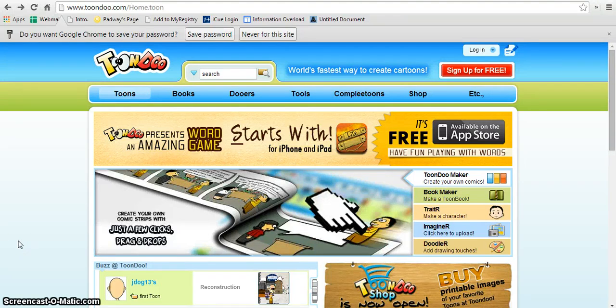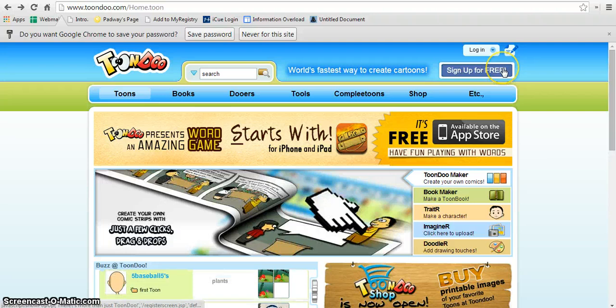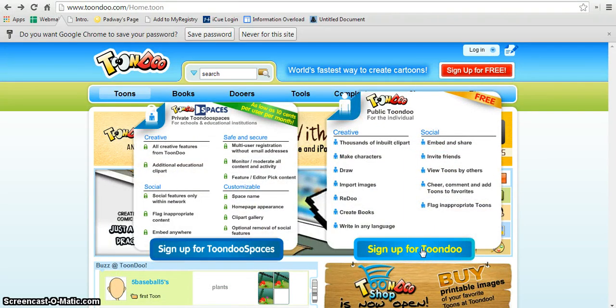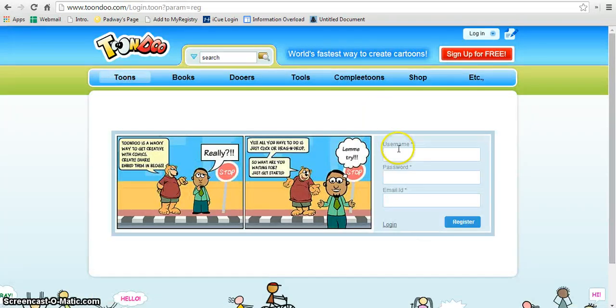After completing your readings, go to the website toondoo.com. If you've never been here before, you'll need to sign up for an account. Click on Sign Up for Free, and then select Sign Up for Toondoo. You want the free version.